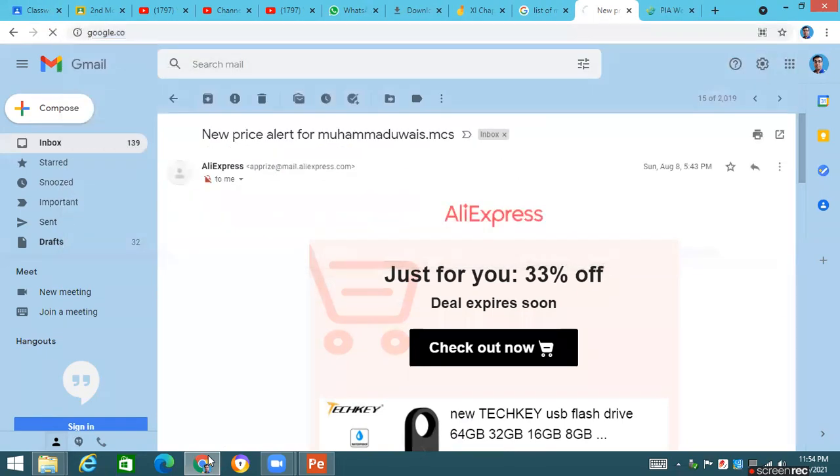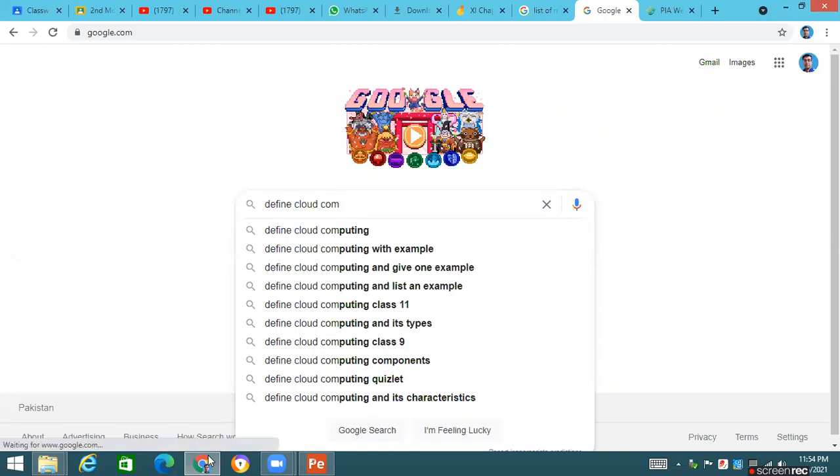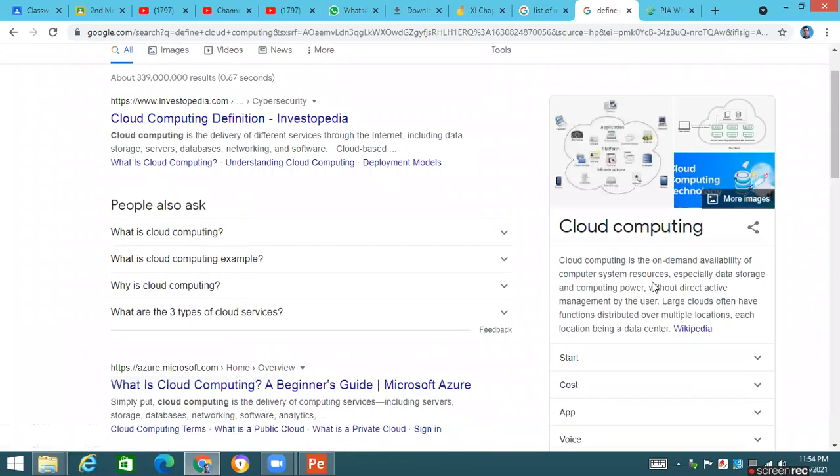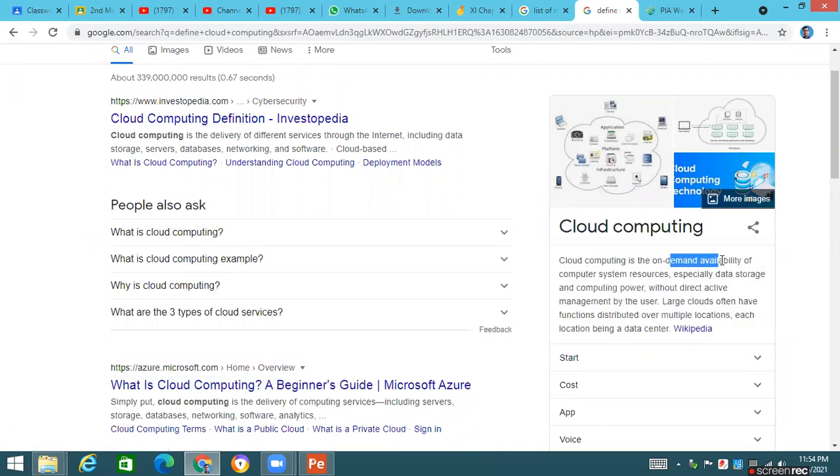Let me go to Google. If I write over here, define cloud computing, you will be able to see that, normally, you get the definitions from Wikipedia. Cloud computing is the on-demand availability of resources. It is not necessarily only your data; that may be your hardware requirement, software requirement, all types of requirements that you need will be provided to you on your computer system, and from anywhere.